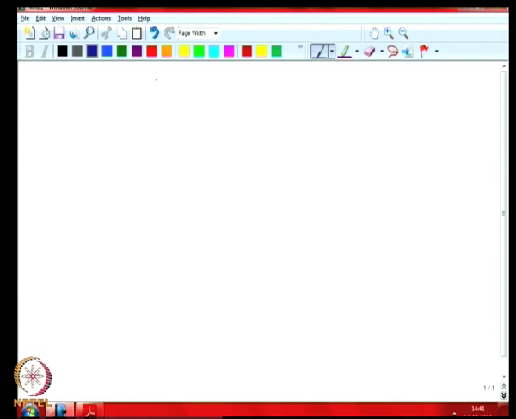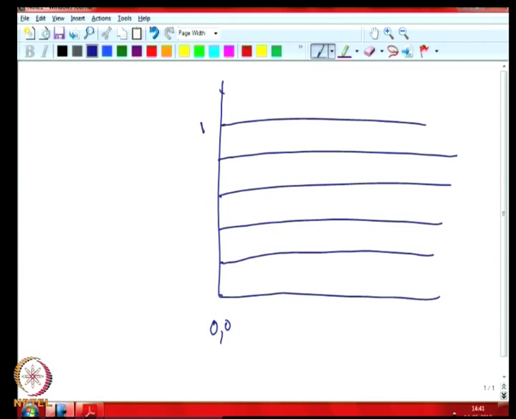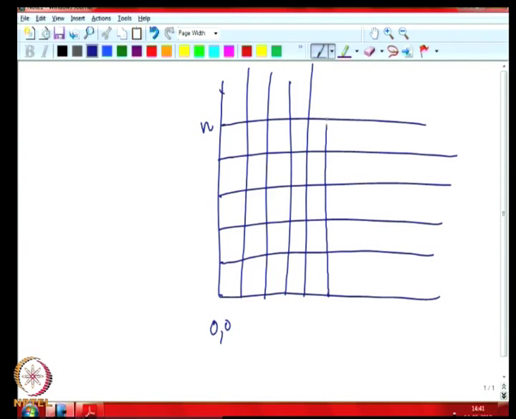On one side we have the northeastern lattice paths. This is (0, 0), and let us say this is n. This is the main diagonal. Maybe we can use a different pen. So this is the main diagonal, and this is the (n, n) point.